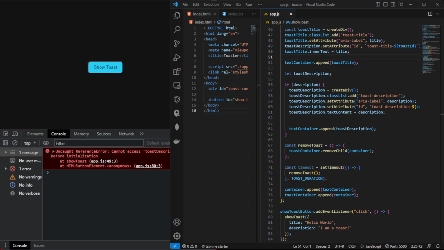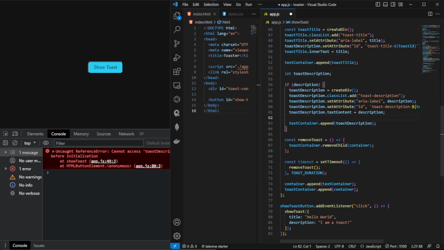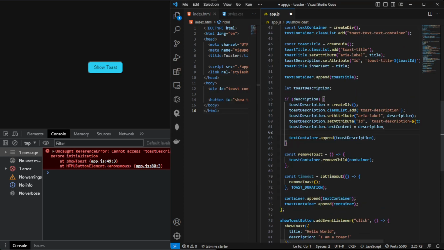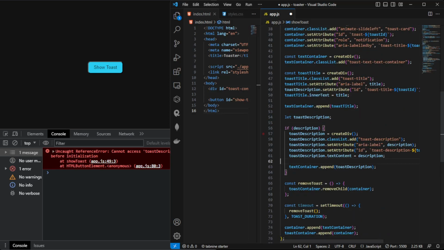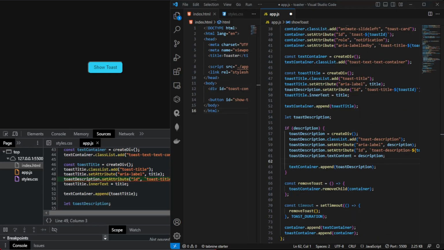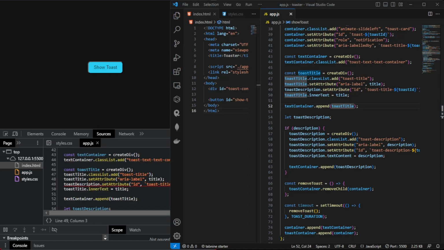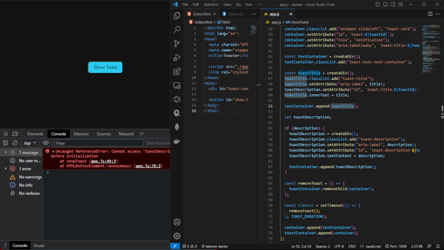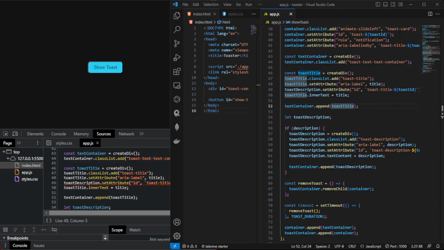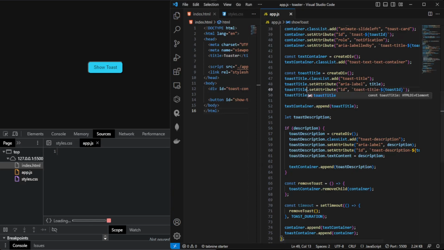What's the error? Cannot access toastDescription before initialization. Hmm. Toast description, where's that? Oh, I see. Was it not saved? Let's try it now. What? I see, there was a typo error. It should be toast title. Okay, that should work now.